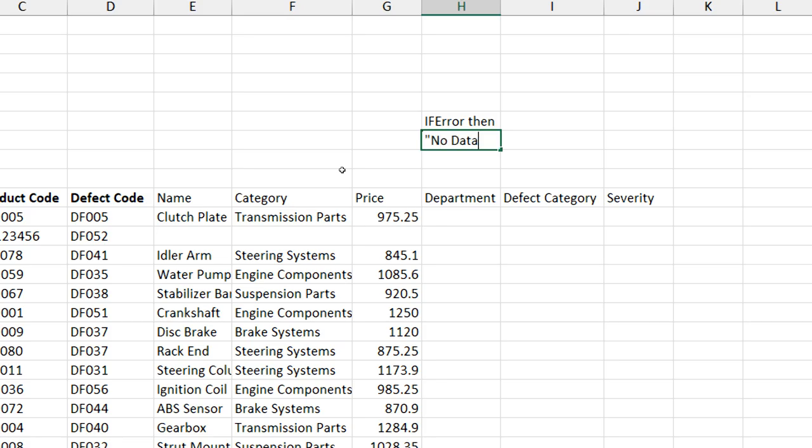For department, defect category, and severity, write a formula to find all the three. But if there is an error in that, display some message called no data. Of course, you have to go with HLOOKUP and IFERROR. And instead of column number, you have to count the row numbers. Find out the department, the category, and the severity.